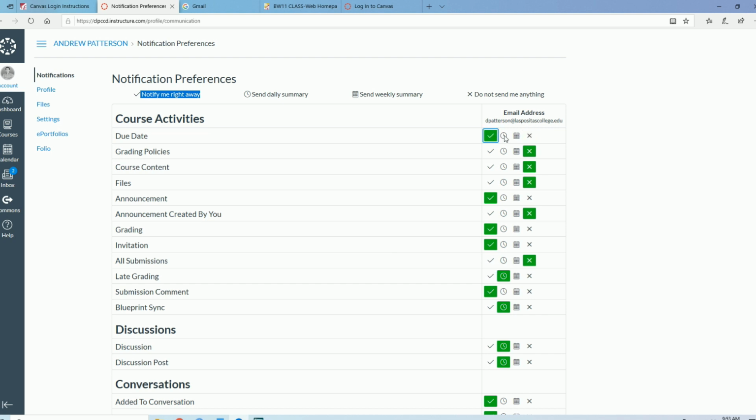See, I just moved it to a check for due dates. Or send me daily summaries, so you only get one email a day max. With this option, you might get multiple emails a day if there's multiple due dates being changed. Or you can just give a daily summary, or you can get a weekly summary, or don't send at all.